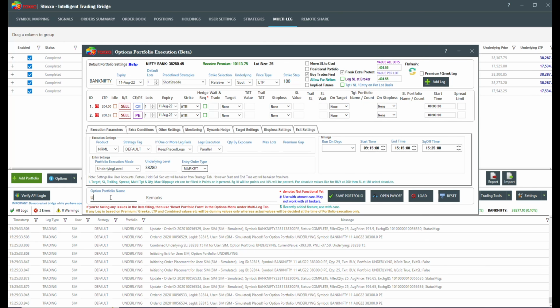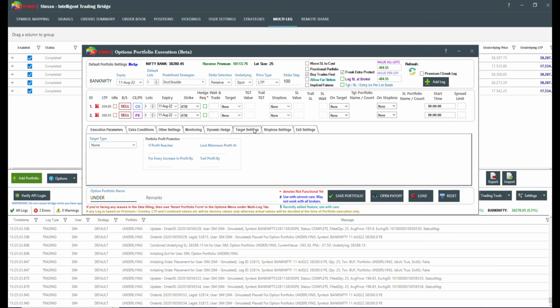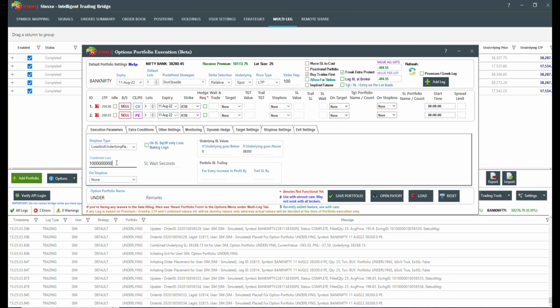Let's say under NAM, I will just put it across, and target I'm selecting again as underlying movement, let's say 38,200 is my target, and stop loss is something which I can put across on either side. Also there is a beautiful feature called loss and underlying range. So let's say I can define any fictitious number here which is not going to get achieved, but I'm telling it that this portfolio will end if it crosses 38,290, and I'll quickly save the portfolio.